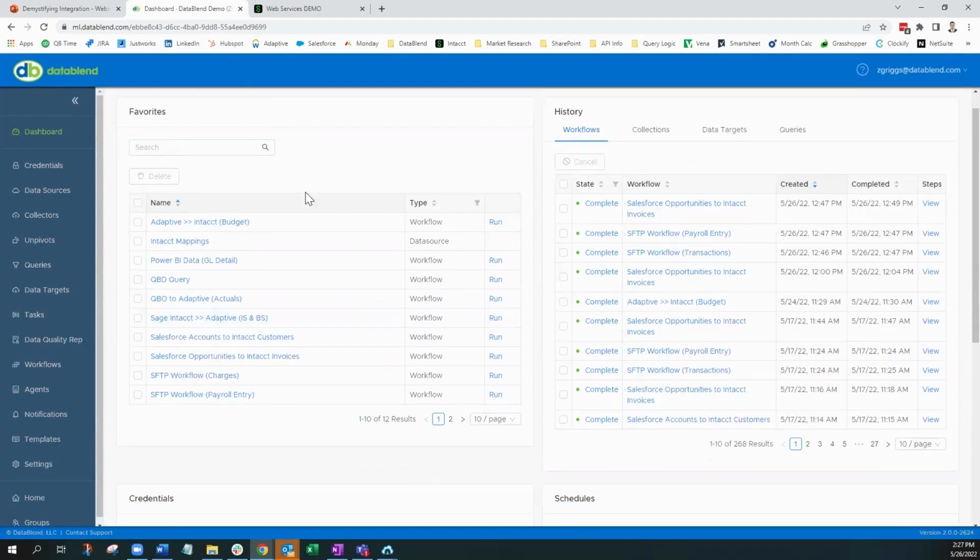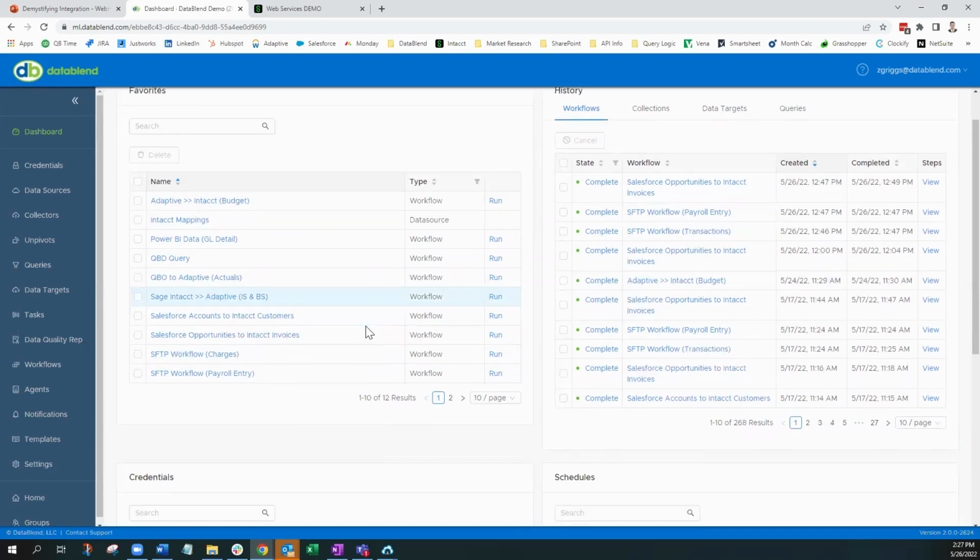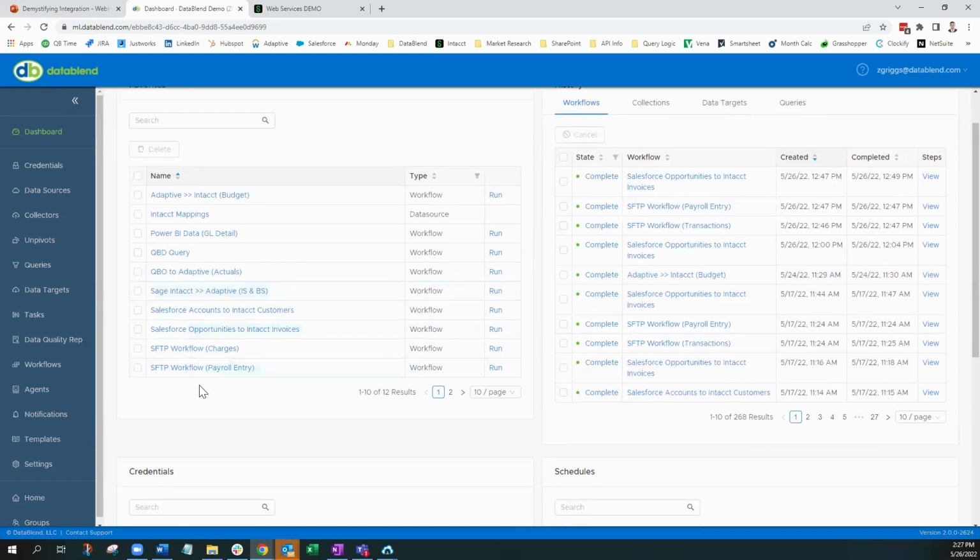In the upper left, this favorite section, these are all examples of workflows. Popular workflows might be I have a payroll entry that I need to upload every 2 weeks into my accounting software. And so that's one of my workflows. A completely distinct, another workflow might be I need my Salesforce accounts to now create customers on the Intact side. And so that would be another example of a workflow. I have quite a few here. It makes it really easy for me to hop in.